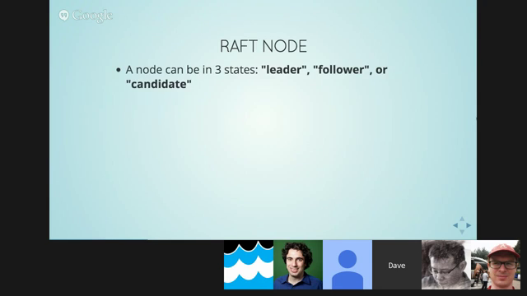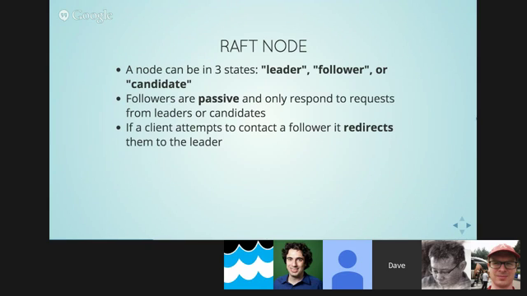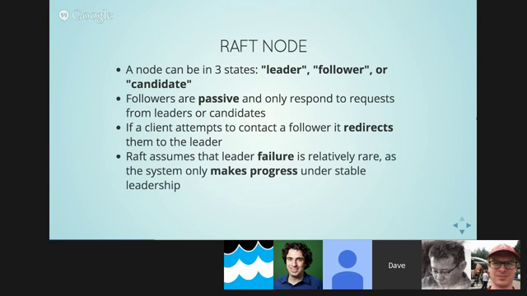A Raft node can be in 3 states. It's either a leader, a follower, or a candidate. Followers are passive, and they only respond to requests from leaders or candidates. If a client attempts to contact a follower, it redirects them to the leader. That's basically the only way followers interact with the client. Raft assumes that leader failure is relatively rare, as the system only makes progress under stable leadership.